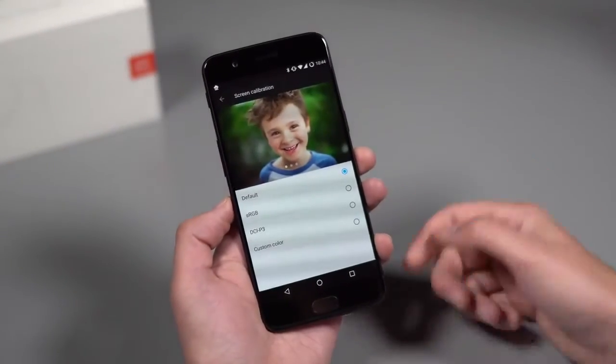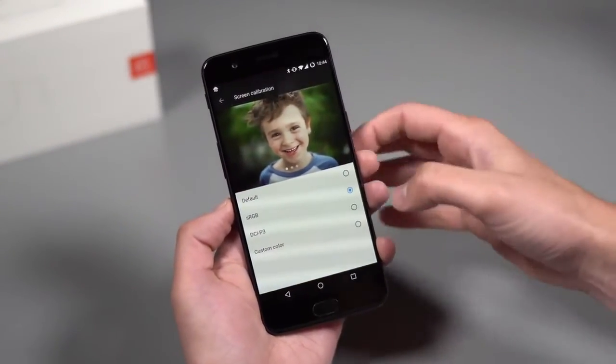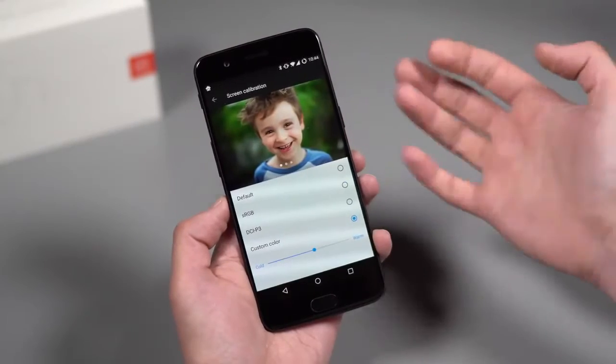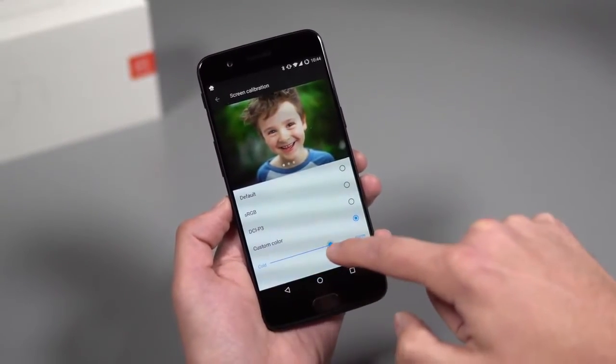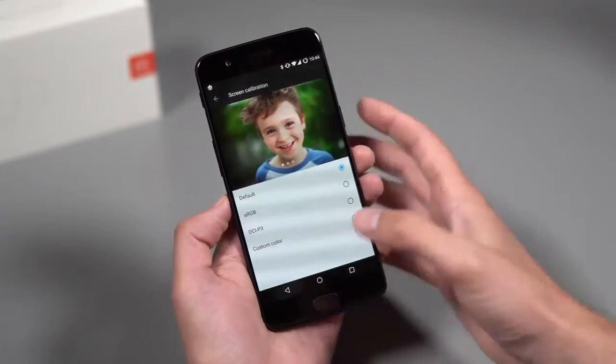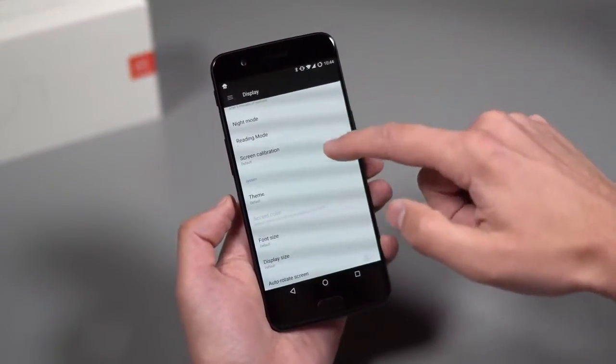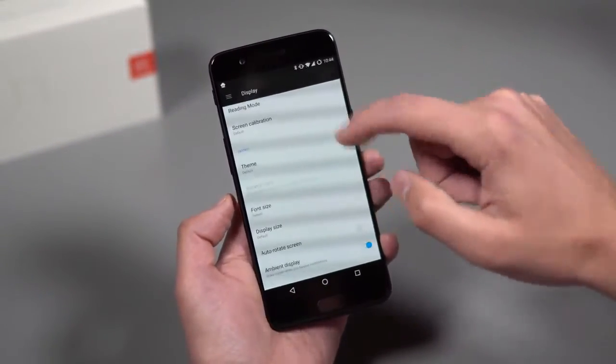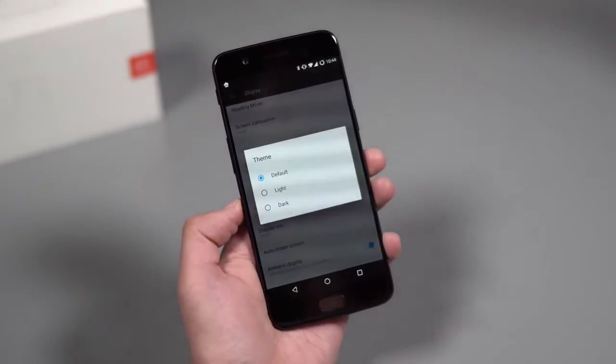There's a screen calibration section in here if you want to go sRGB mode. You can custom color, change it from cold to warm, however you want it down there, or just go with the default, which I've kind of been okay with at this point. But this display area, there's a whole bunch of settings right up top here you're probably going to want to play with. What I wanted to show you, though, is there is a theme section here.